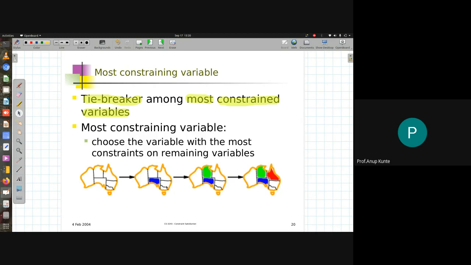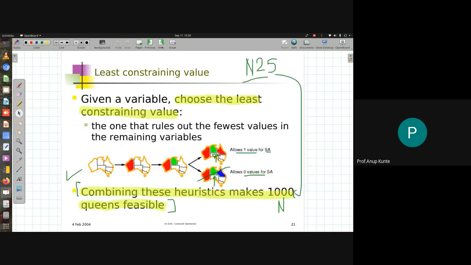So we're talking about time efficiency, and if I use the most constrained variable as my strategy, then I may get into a scenario where I need to use some tie breaking strategy to further boost or support this particular technique. So that's all that this particular slide tells you.